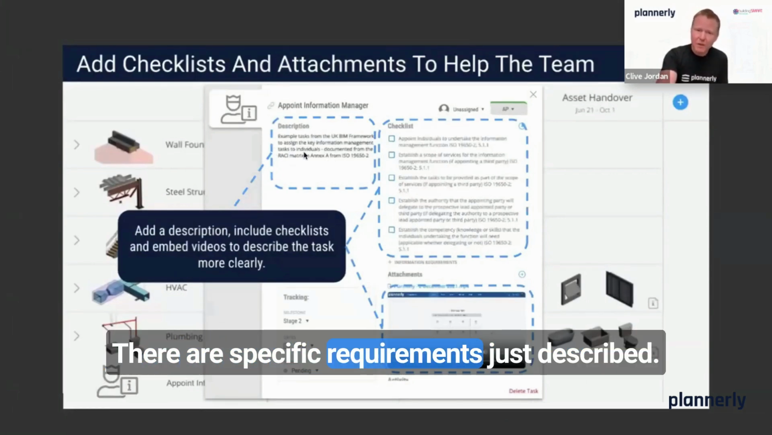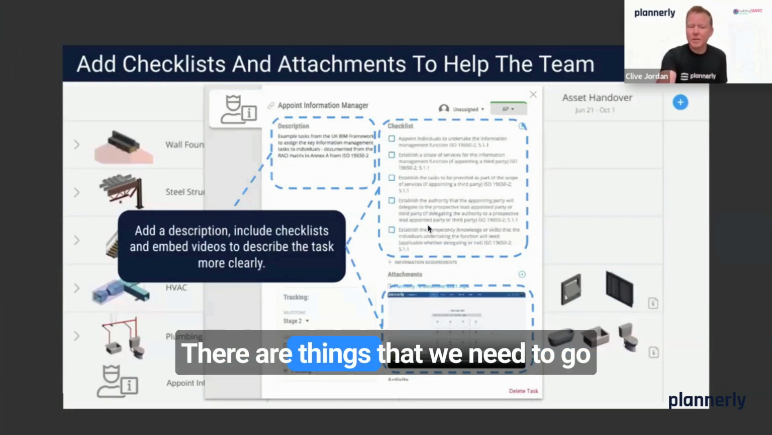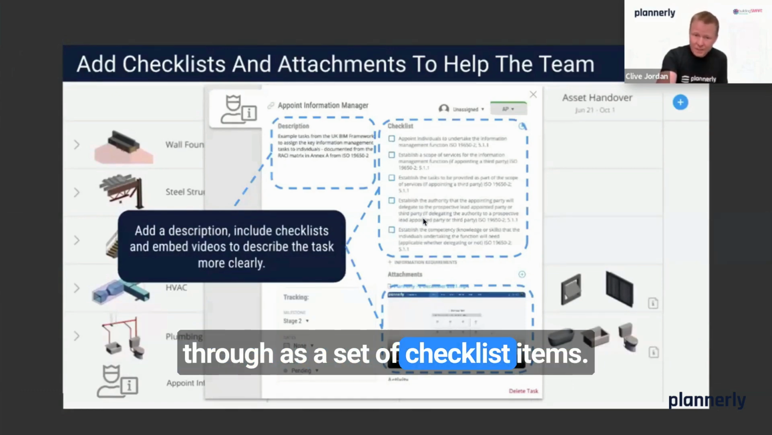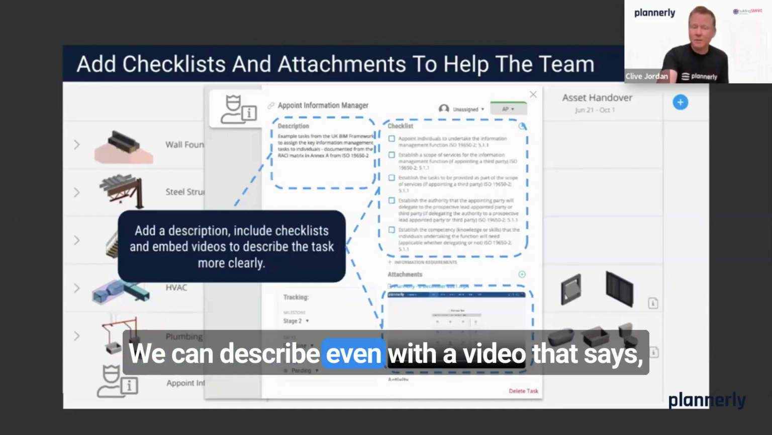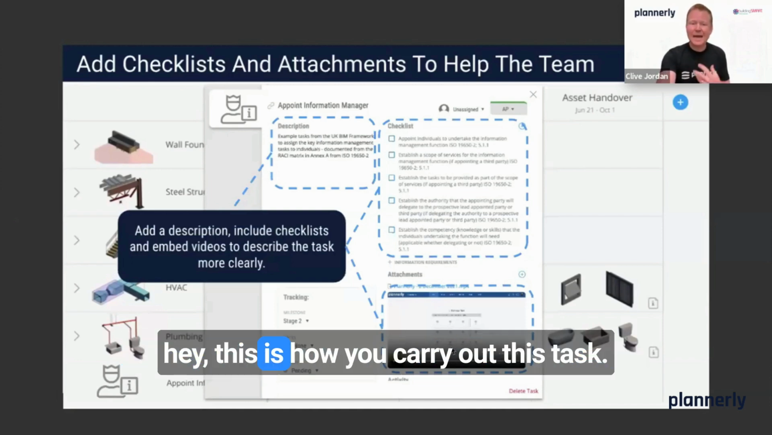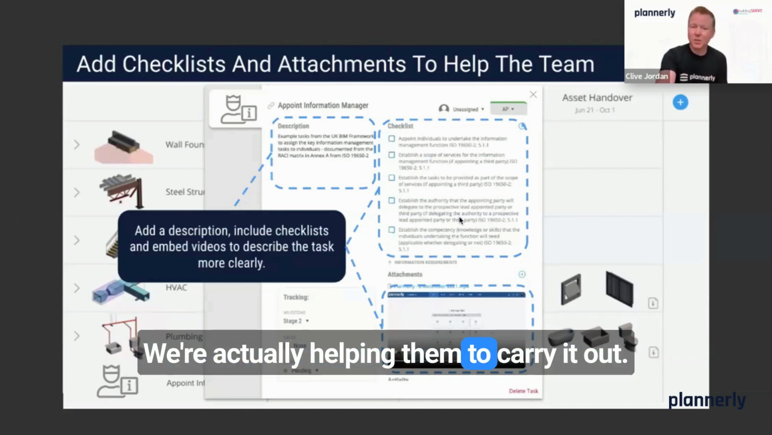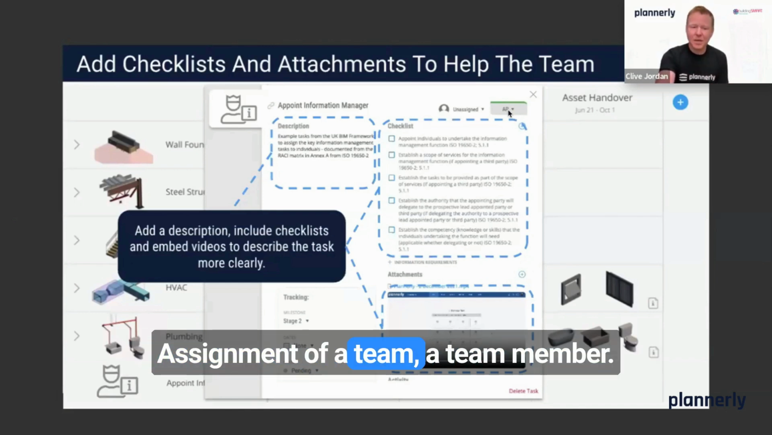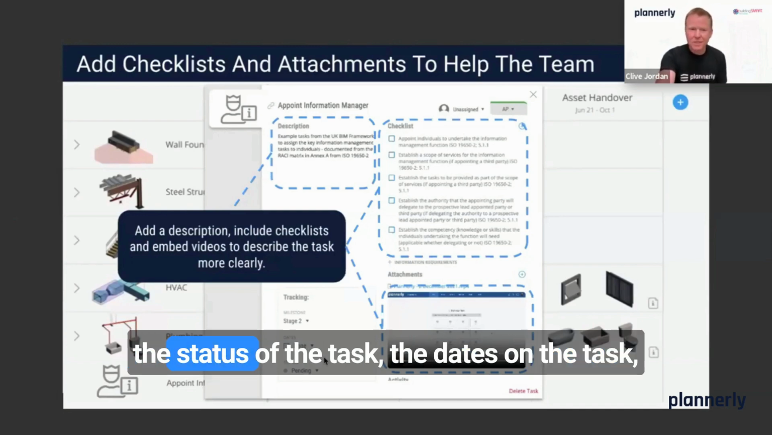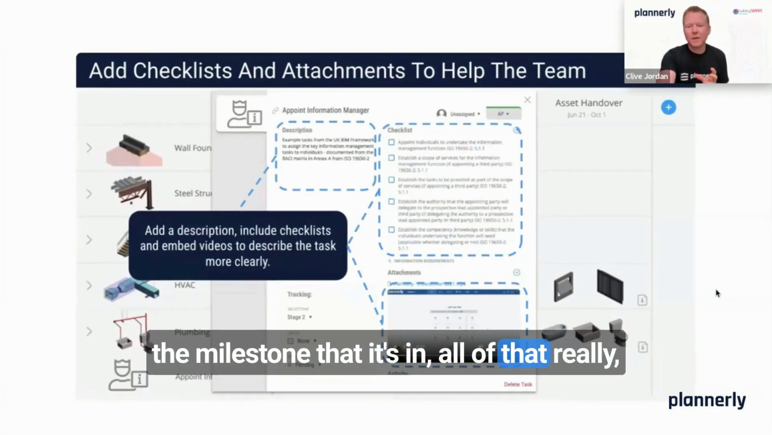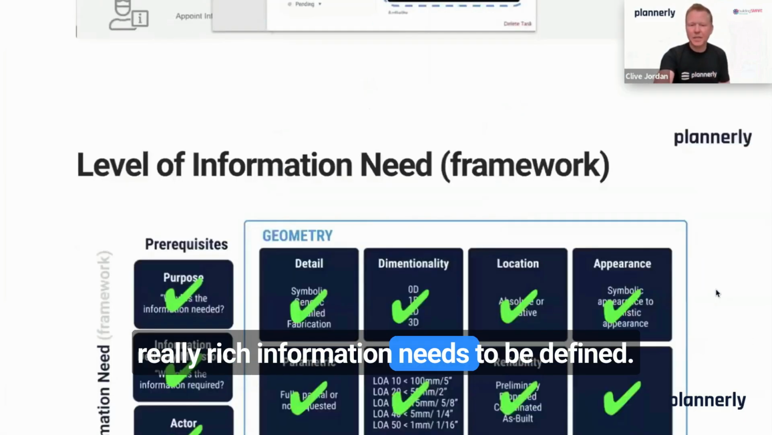There are specific requirements just described. There are things that we need to go through as a set of checklist items. We can describe, even with a video that says, hey, this is how you carry out this task. So we're not just assigning a task to somebody, we're actually helping them to carry it out. Assignment of a team member, the status of the task, the dates on the task, the milestone that it's in, all of that really, really rich information needs to be defined.